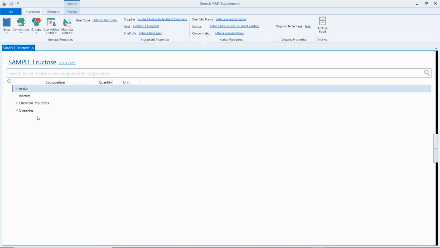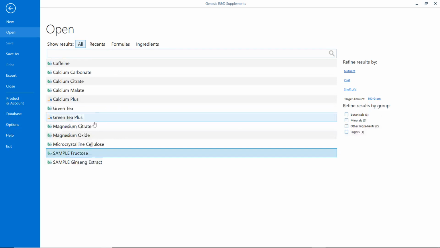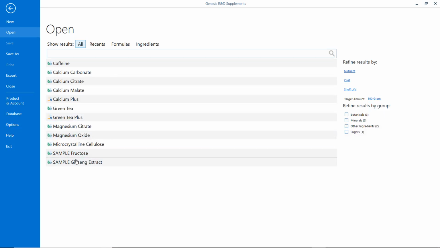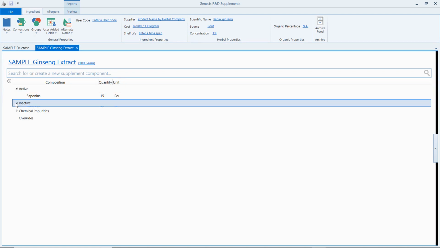Okay, you see that we have our active ingredients here. And then we've got the cost over here. We have our user added field, country of origin here. And our groups here. I would also like to show you a few things in the ginseng, so let me open that. Remember, we added saponins, and that shows up here, and then we also added methanol, which shows up here. I thought that was important for you to see that too.